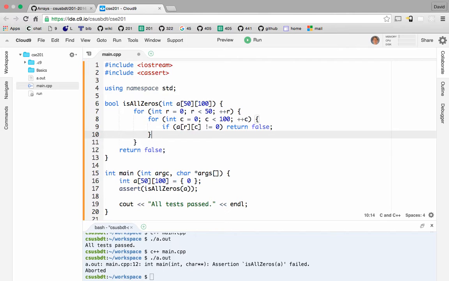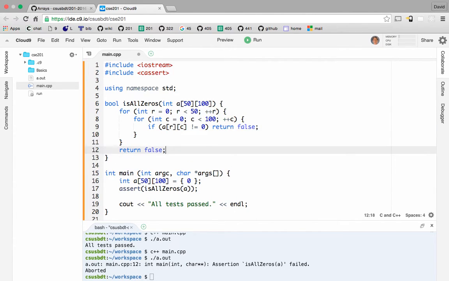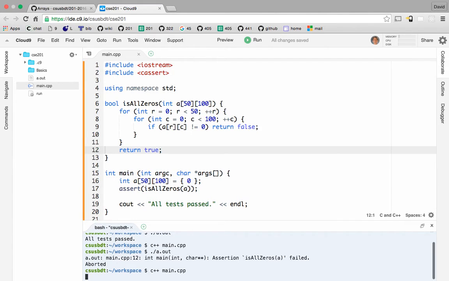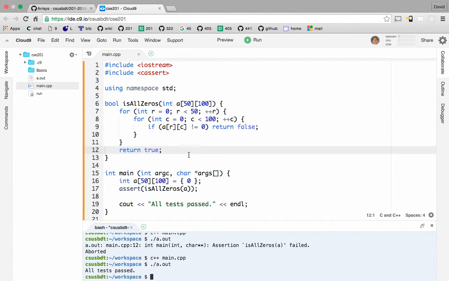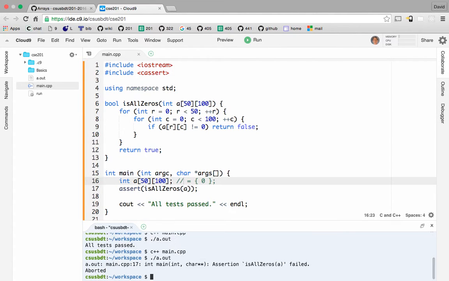And if we run through this nested loop and we don't return false, then we've checked everything. That means we didn't find a non-zero. Everything was a 0. So this does initialize everything to 0. In fact, I think this does not. I'm not saying the test will fail, but if it does fail, that's convenient. It does fail, look at that.